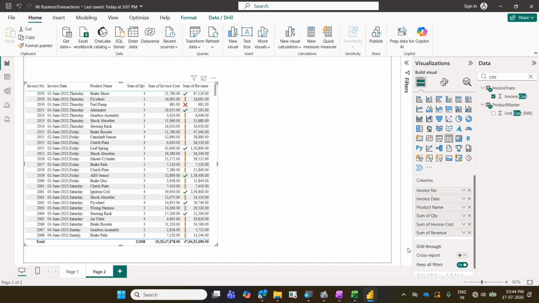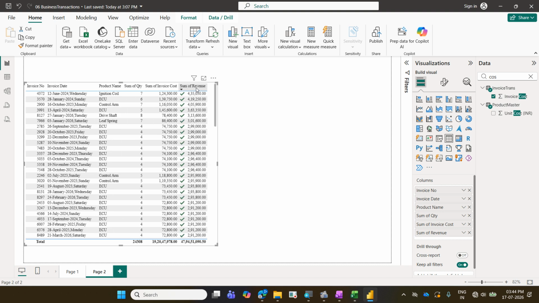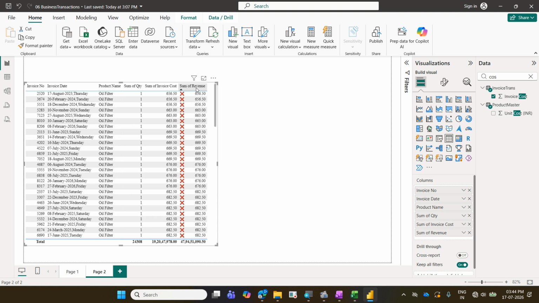Like in Excel, can I sort this table? Yes. Suppose I want the highest revenue on the top and the lowest revenue on the bottom. Just go to the revenue heading and click. You can see the revenue is sorted in descending order. One more click, ascending order. Just click on the heading: ascending, descending.